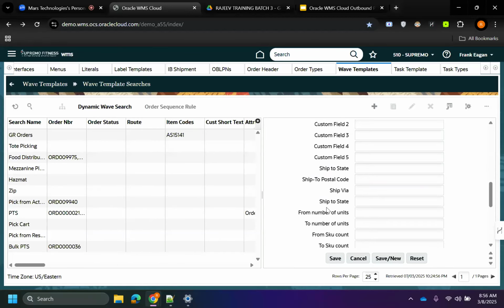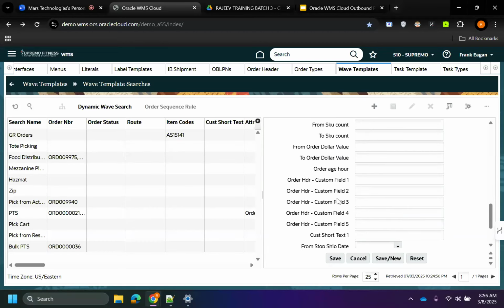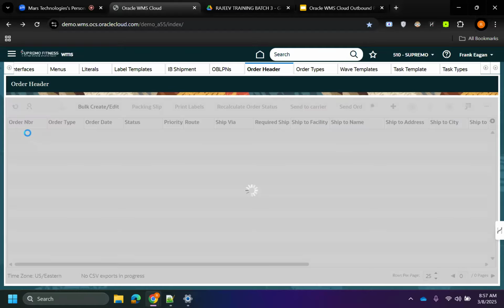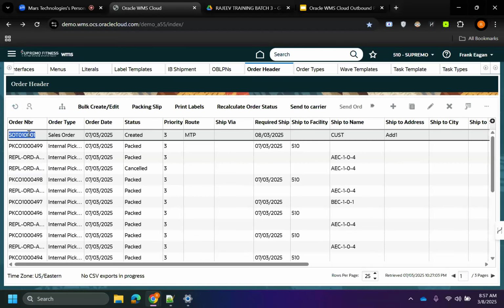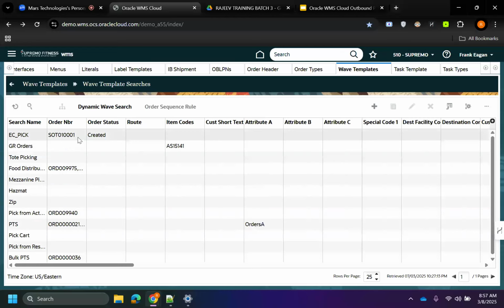Then there are some custom fields. All these details are there on the sales order header, so that's how you are filtering the orders for allocation. I'm not making it complex, so I'll straight away give the order number, so that the system will only pick this order. I'll give this and save.